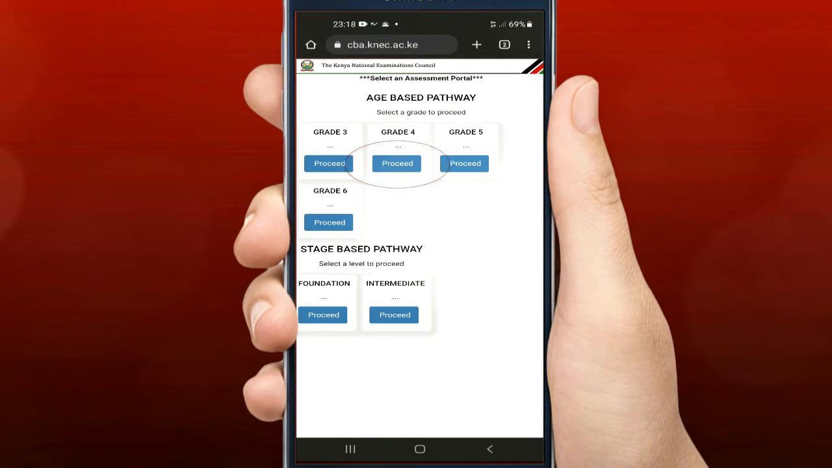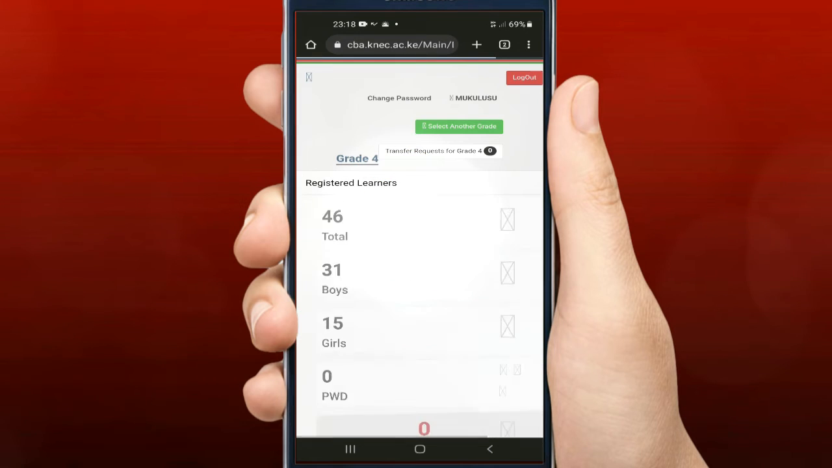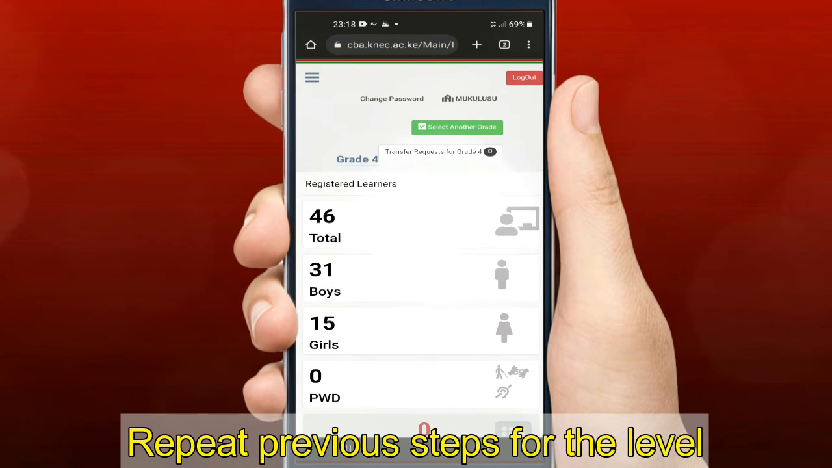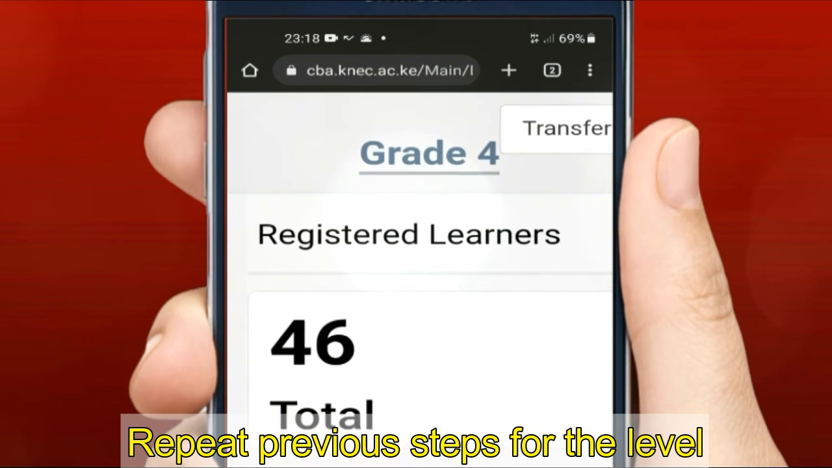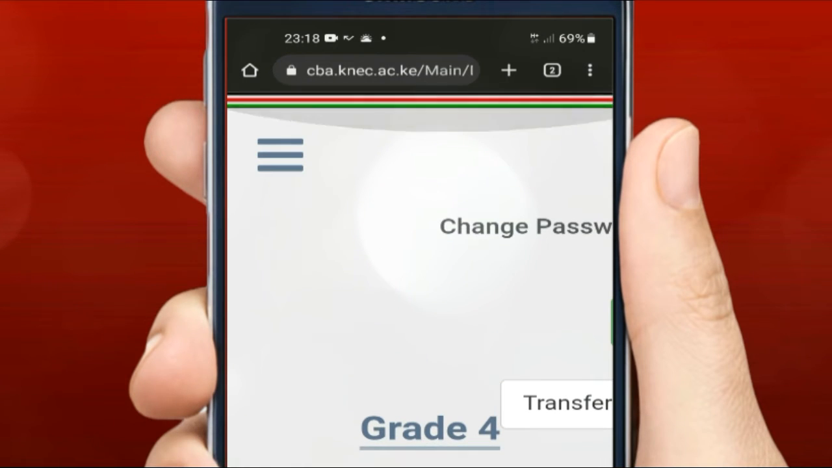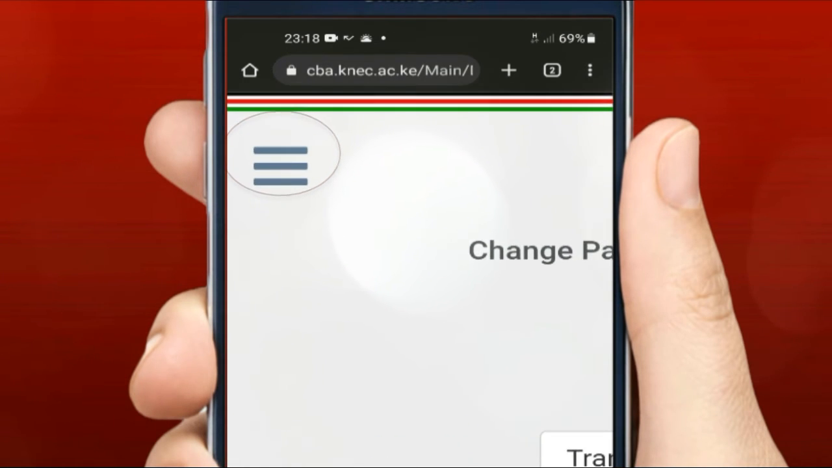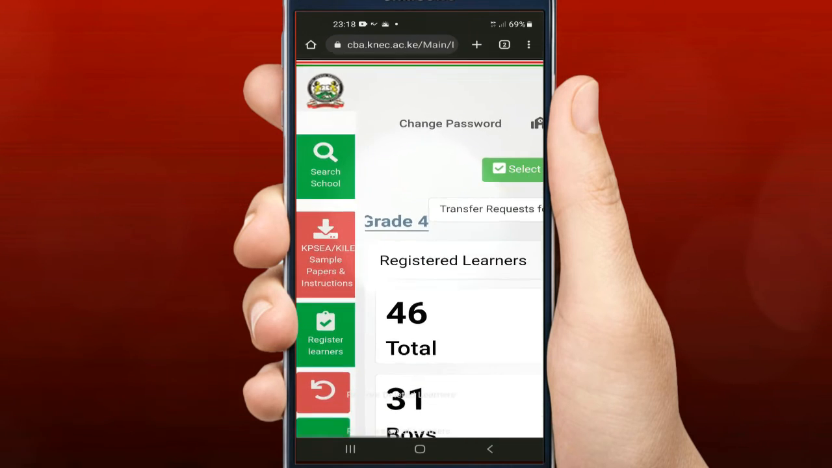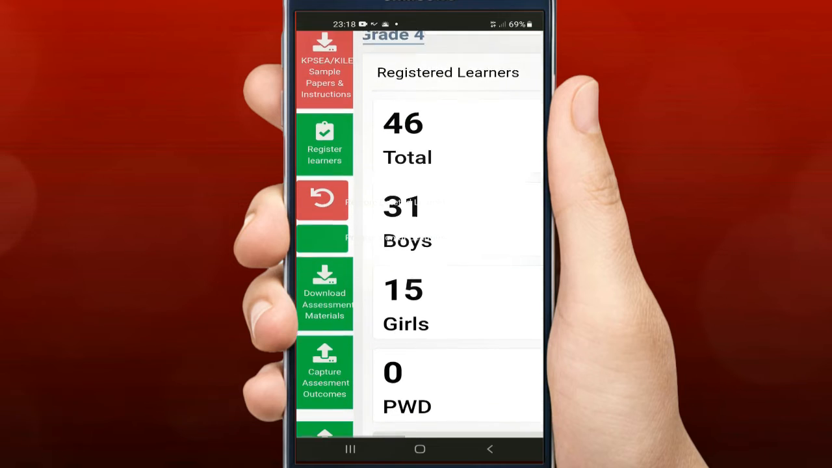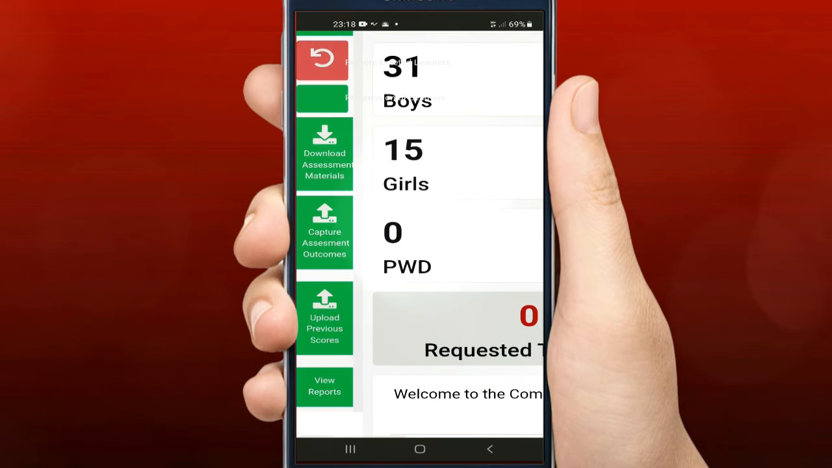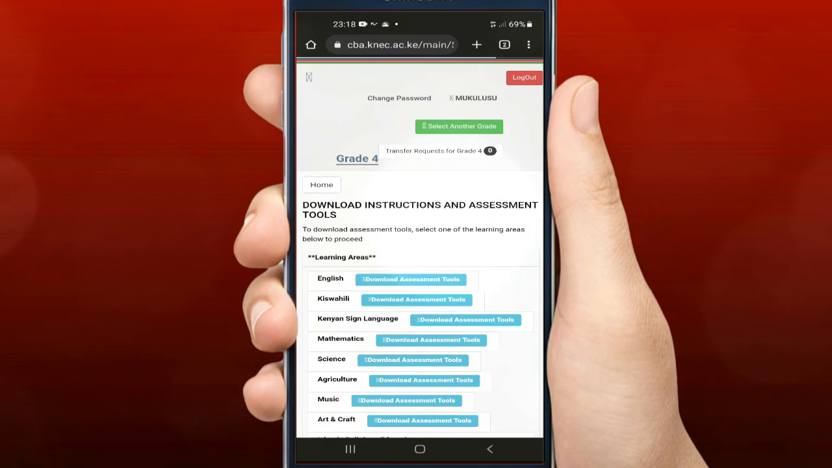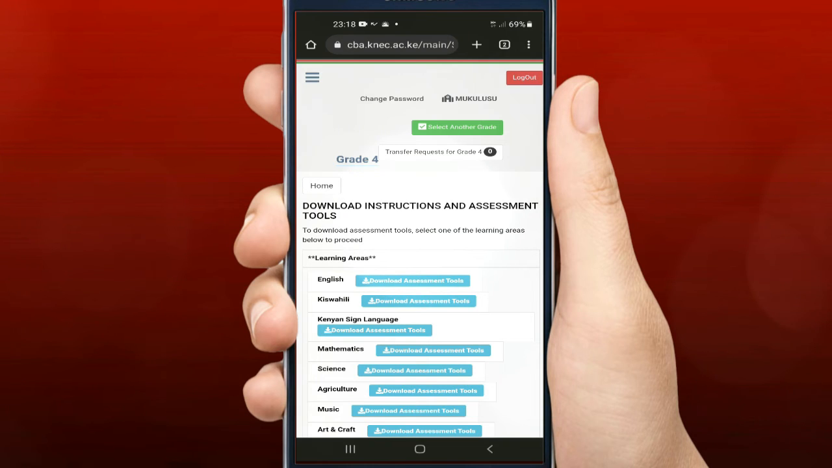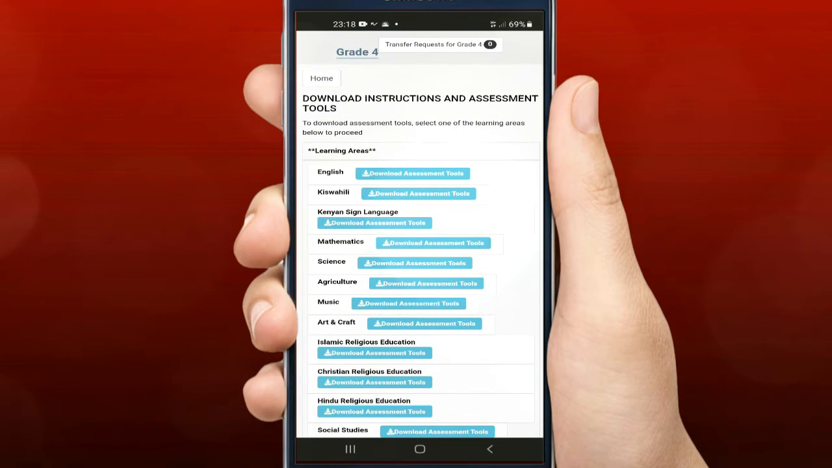This time round, we proceed to grade 4. We shall repeat the same steps. We go to the top right corner, the hamburger menu. Select to display the side menus or tabs. Move down the list until you get to the download assessment materials.